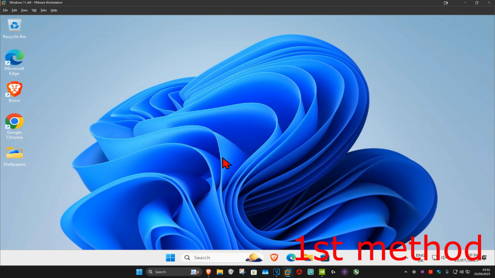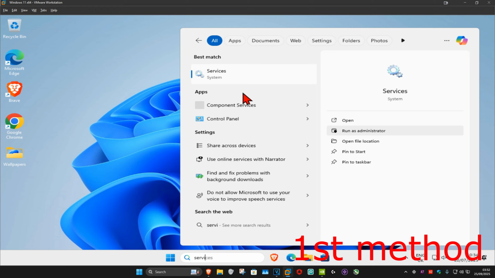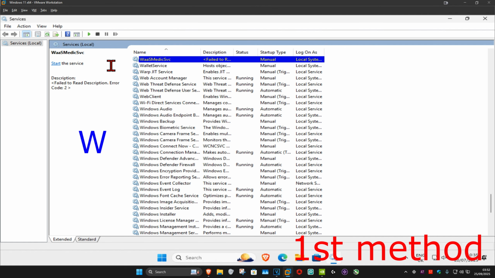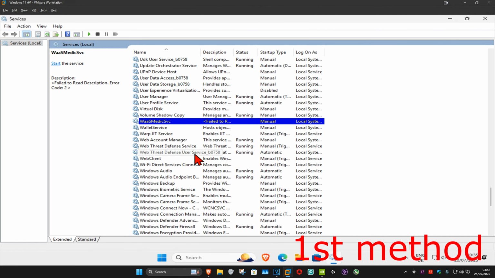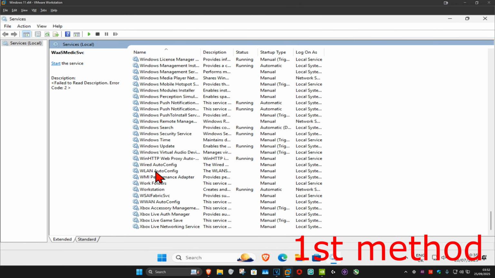So guys, for the first method, you want to go to search and type in services. Click on it. And now once you're on this, you want to click on any service one time and then click on W on your keyboard. Now you want to find WLAN autoconfig. We're going to scroll down until we find WLAN autoconfig.